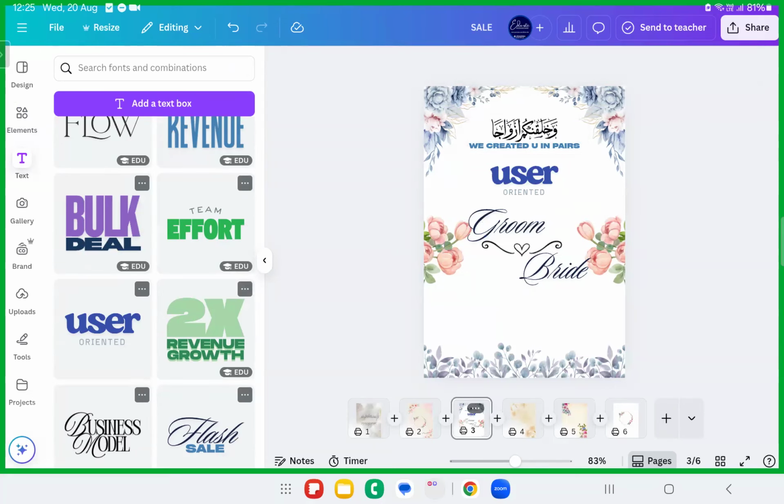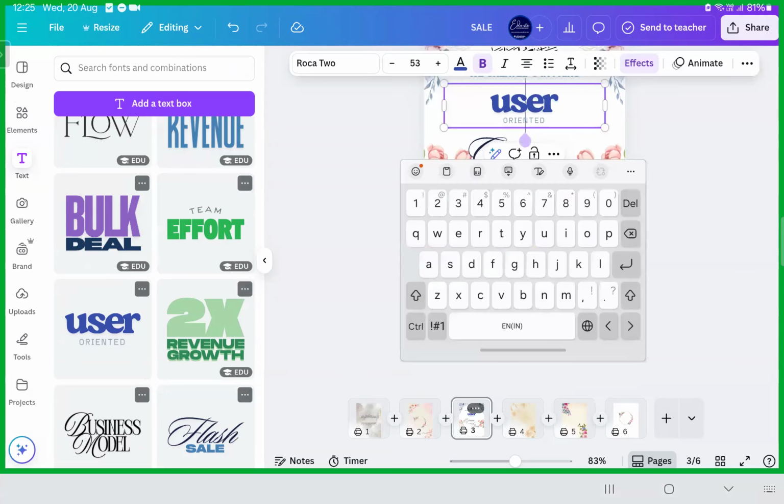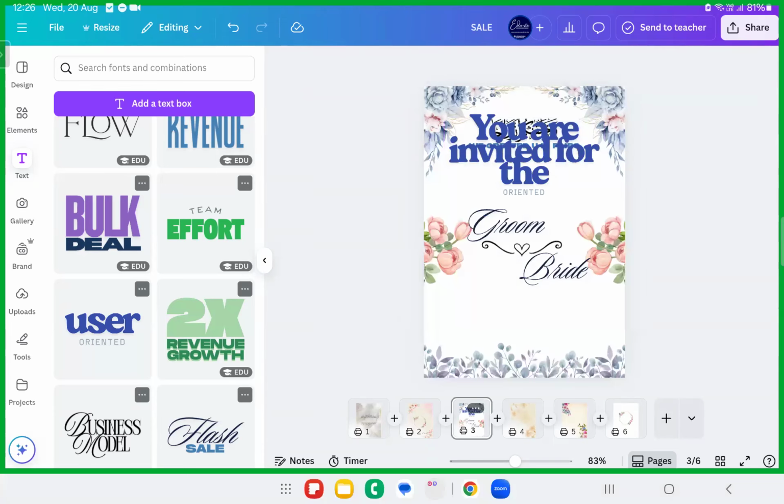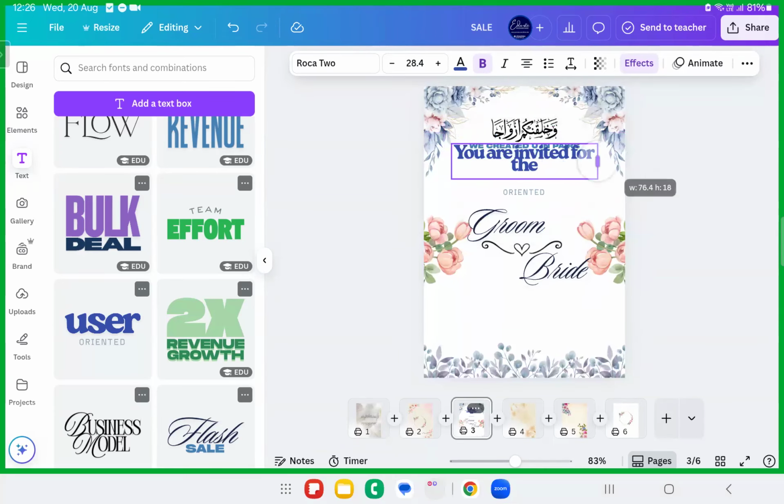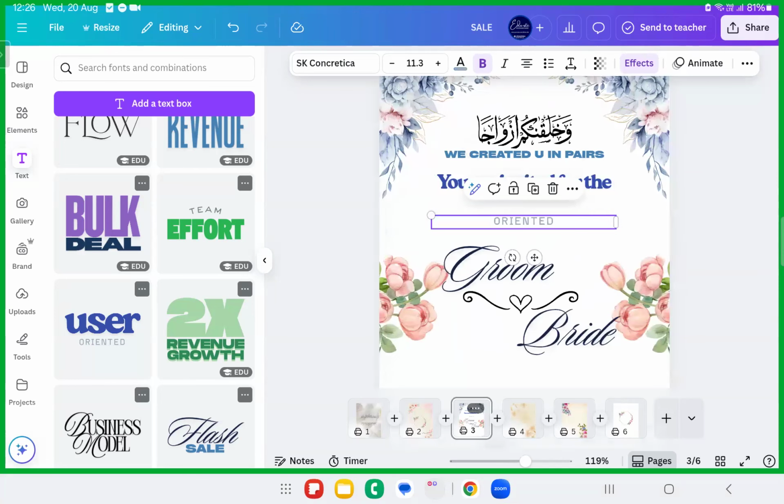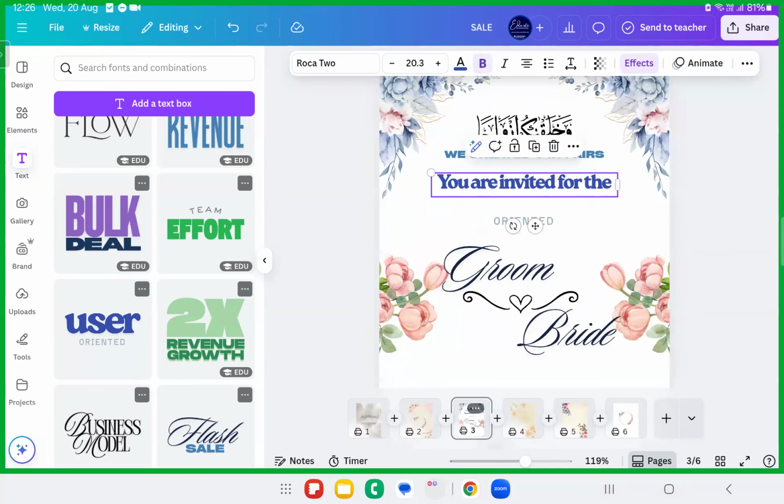I'll just ungroup it. I'll write it over. You're invited for the nikah ceremony. So for that, what do we need to give? You need to give different wordings, right? For nikah, you just need to have it in a different format, different fonts. So what I am thinking of is, let me just unbold it.